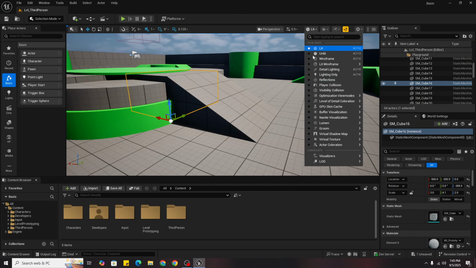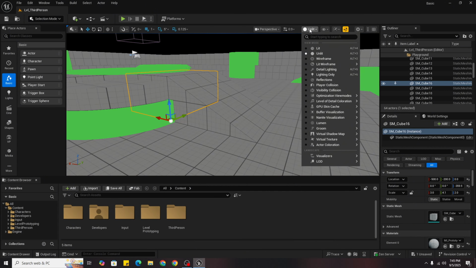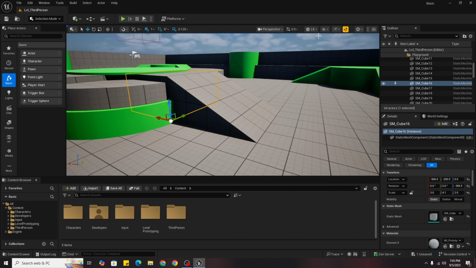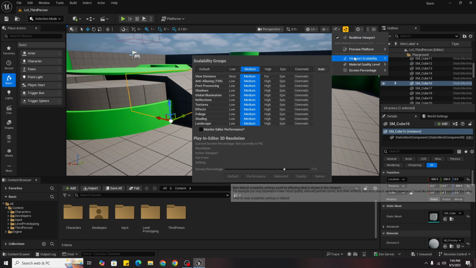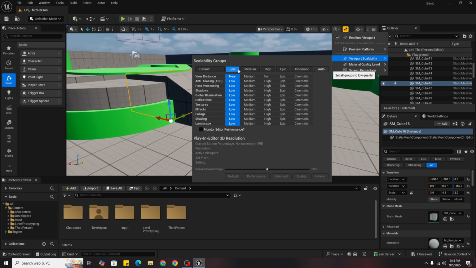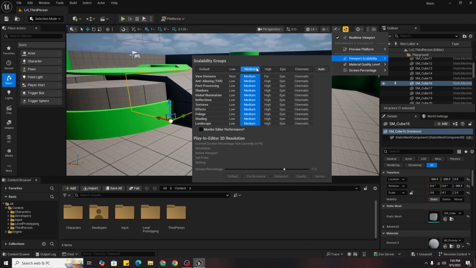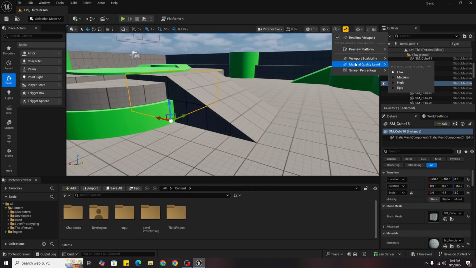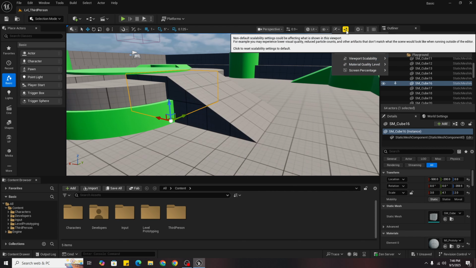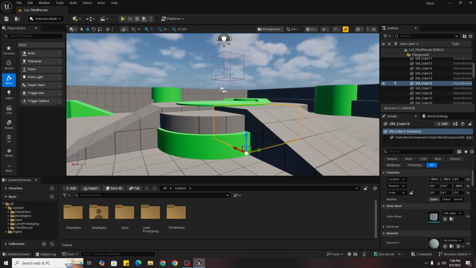Then you can choose how you want your world to be seen, like lit, unlit, wireframe, etc. From here you have these settings for what you want to see. Then these are scalability settings, which are very important for your Unreal Engine editor. You can choose which graphics quality you want to see in the editor: low, medium, high, epic, cinematic, etc. I prefer low and medium so it's not laggy. And you can change qualities from here. This will reset scalability settings to default, so just don't click it.